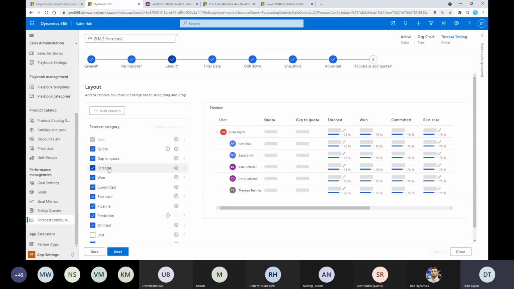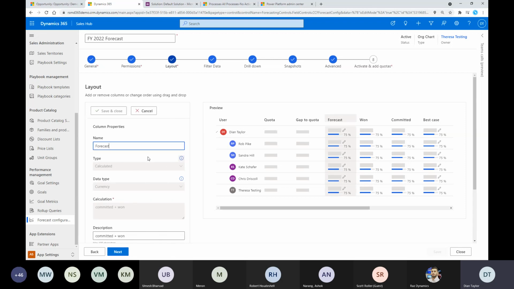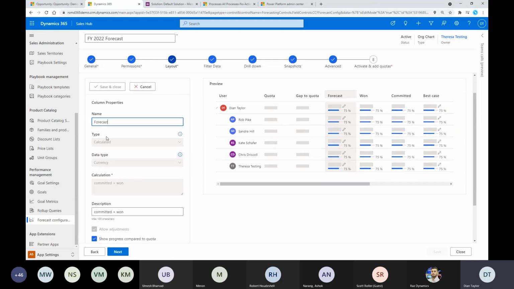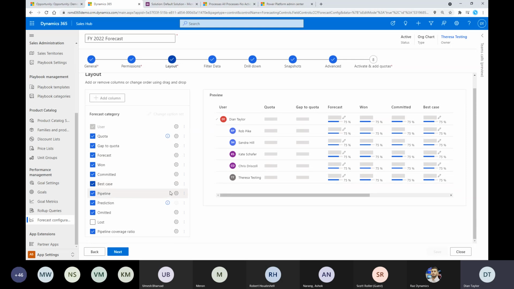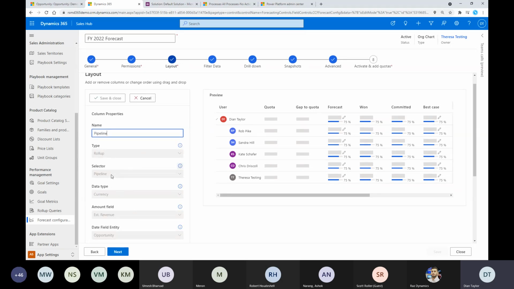But if I look here at forecast and click on settings, sorry, this is also a calculated field. I want my pipeline field. That's just looking at the pipeline field. It's a roll up of the pipeline of all of the opportunities that have that pipeline stage.